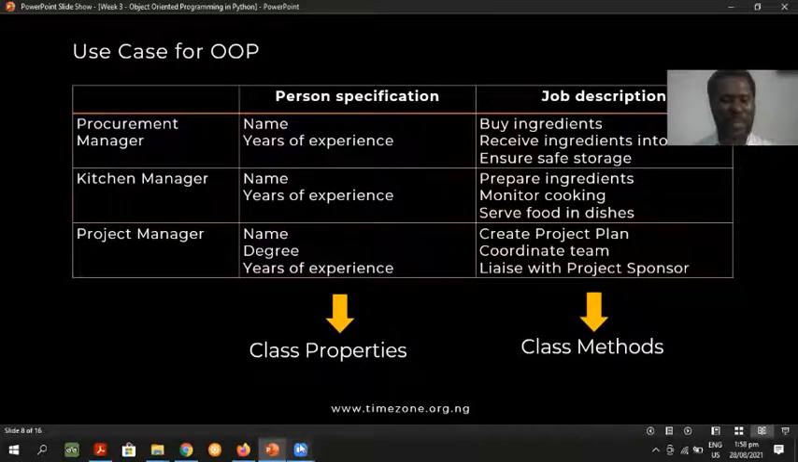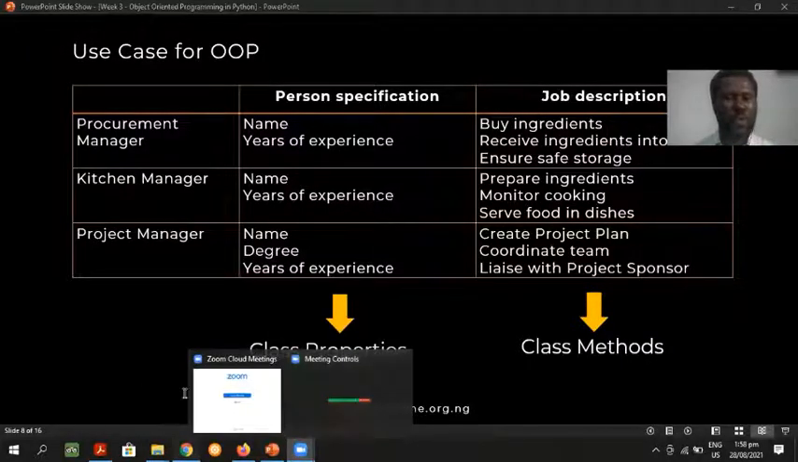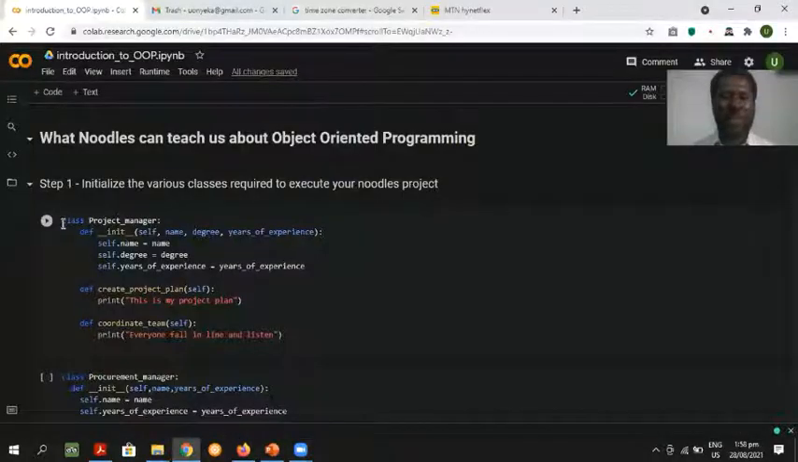Now, this is how it looks. If you want to define a class in Python, you start with the word class, and then ProjectManager. So this is the first person, the project manager, and we're trying to define his class. Now, the first part of this whole thing here is to initialize the properties or attributes, if you like.